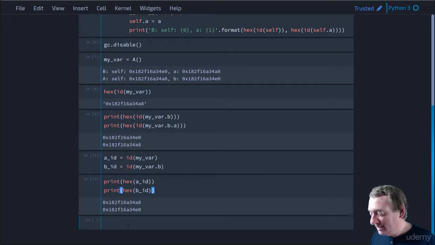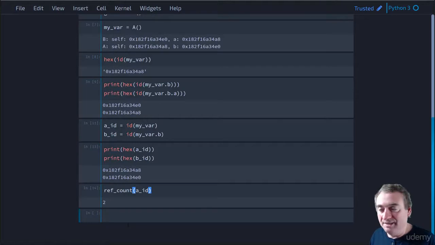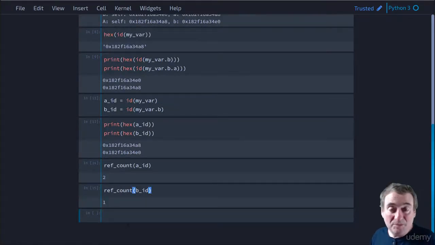All right, so we're going to call our method ref count of A ID. Now what should that be? Well, there should really be 2, right? Because myVar is pointing to A and B is pointing to A. And that's indeed what we get. Now, what about the ref count for the B object? Well, the ref count is 1, because only A is pointing to B. So that all seems to work out.